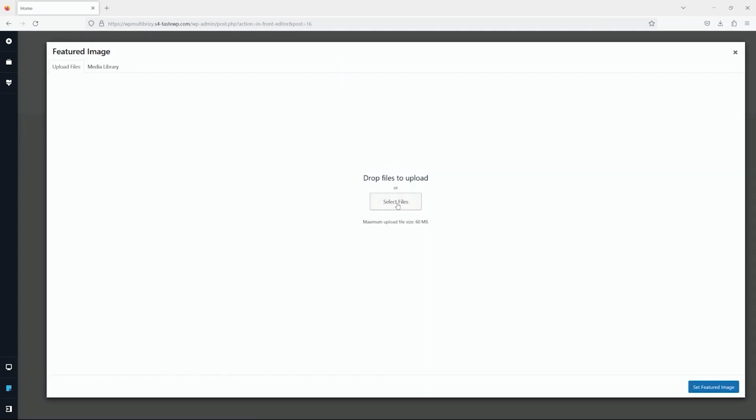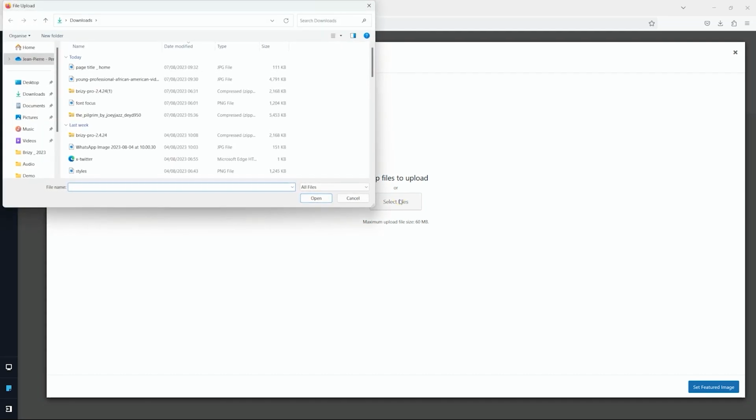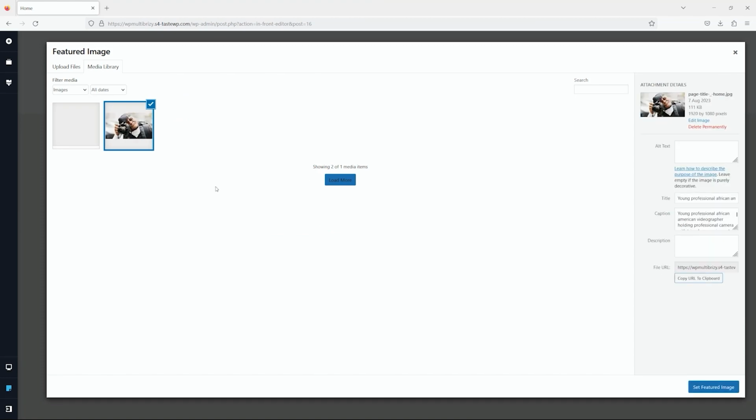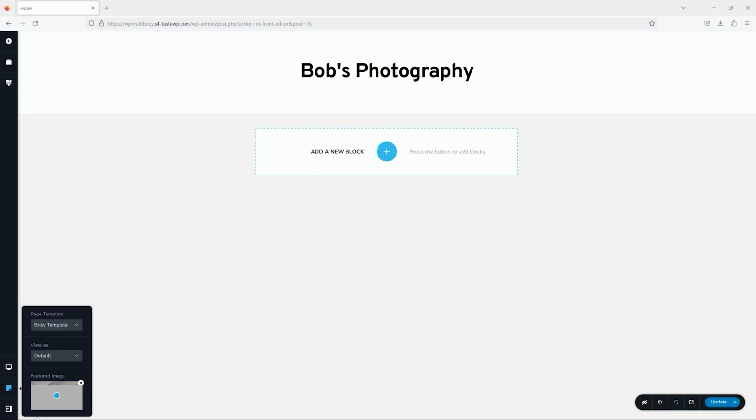You can drop your files, you can upload, or if you have already uploaded it to your media library, you can grab it from here. I'll go back to upload files, select files, and then here I have page title home. And I'll bring in this image of Bob with his camera, and I'll set this as the featured image. Now my featured image appears here, and you can see there's also a little blue dot.